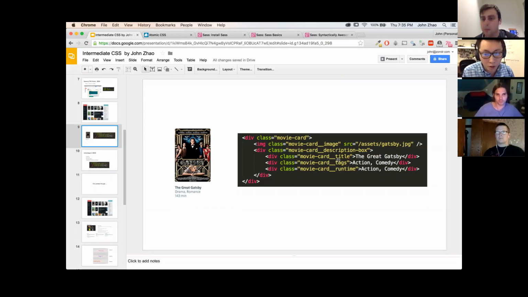And the reason for this is that in BEM, you don't want to have movie card description box title because this keeps everything just one layer flat. So later on, if I want to change this up, like if I just want to have the Great Gatsby up here, it won't break because I've taken it outside of this description box.